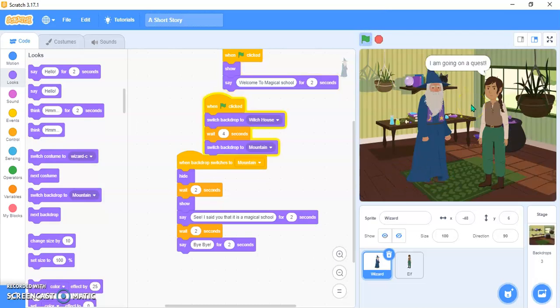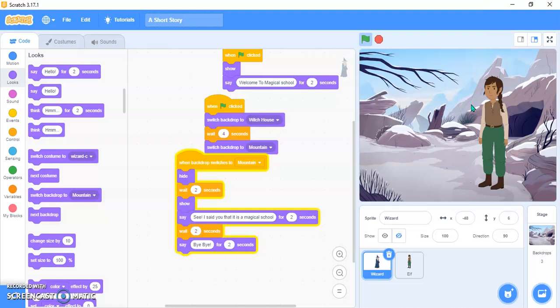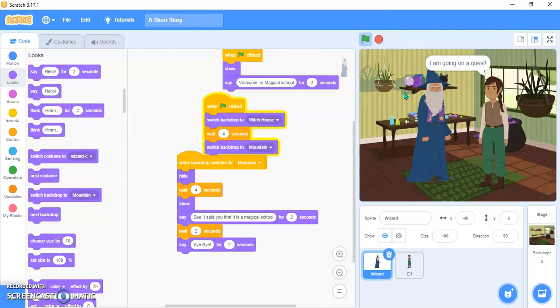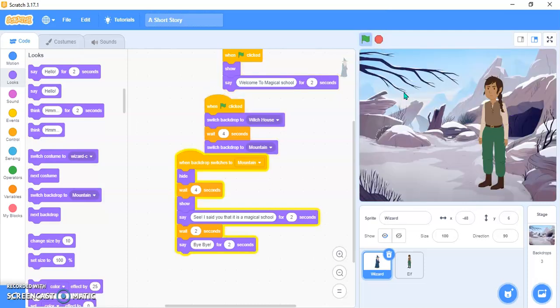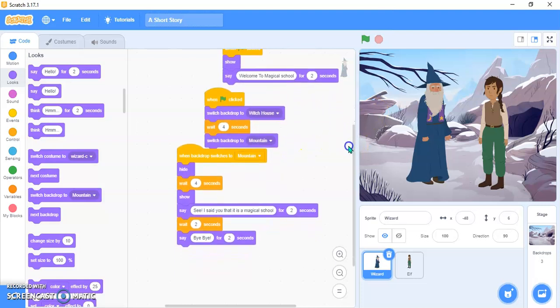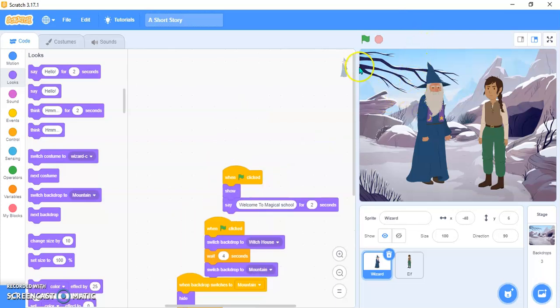Welcome to Magical School. I'm going on a quest. Okay. It needs to wait actually. Yeah. Maybe now it'll be proper. Yeah, it is a short story, okay? So this is the overall short story making.